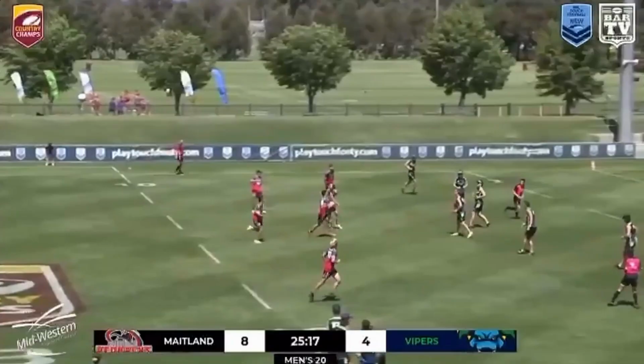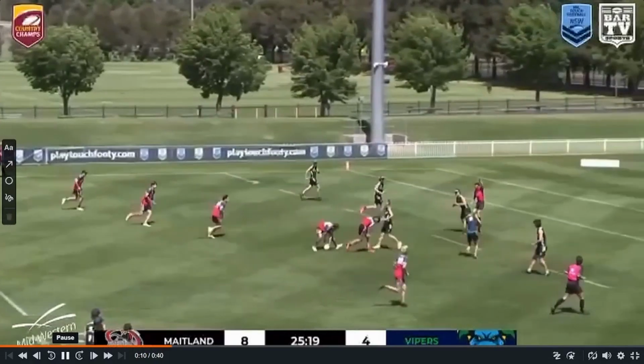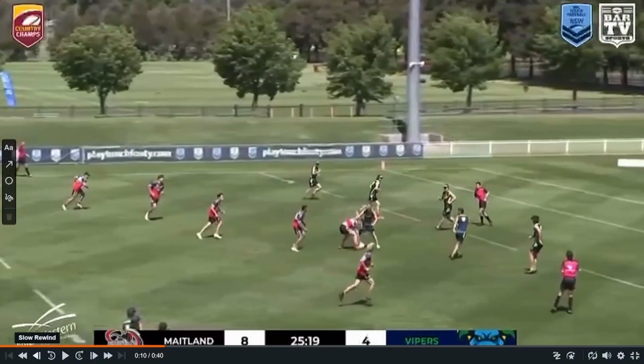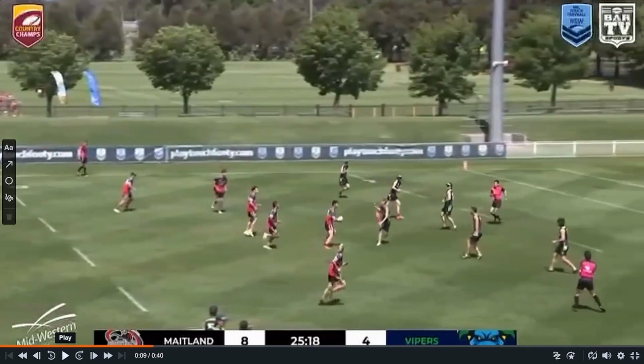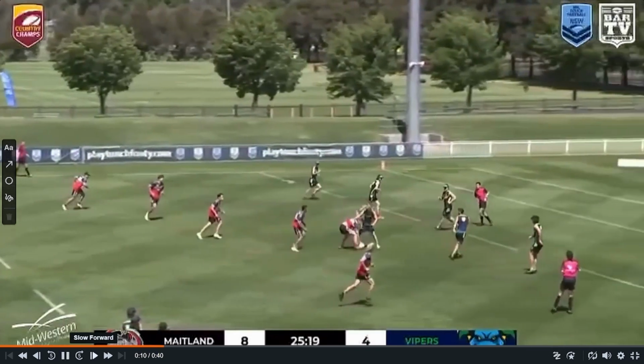Today we're talking about a tap back. It's not really a play that's pre-empted; it's just a reaction, but it's very important to know because it happens quite a lot. As you saw before, it's when the winger taps the ball back to the link.